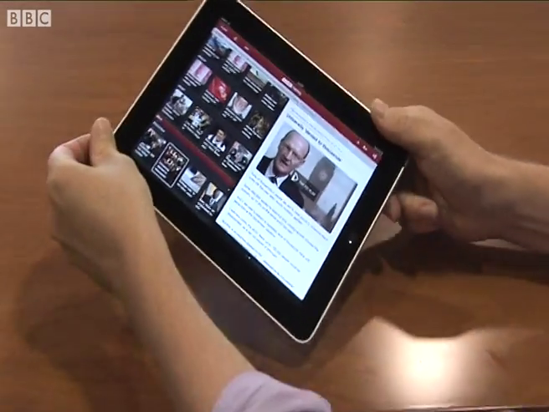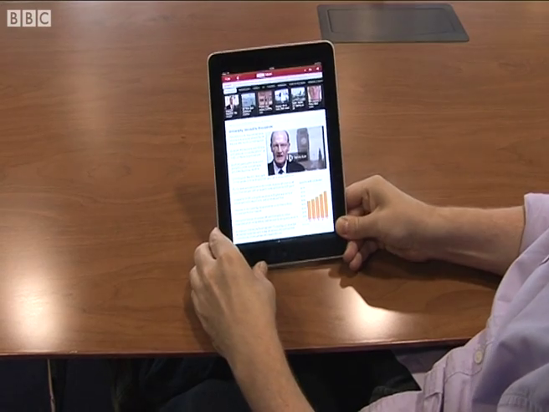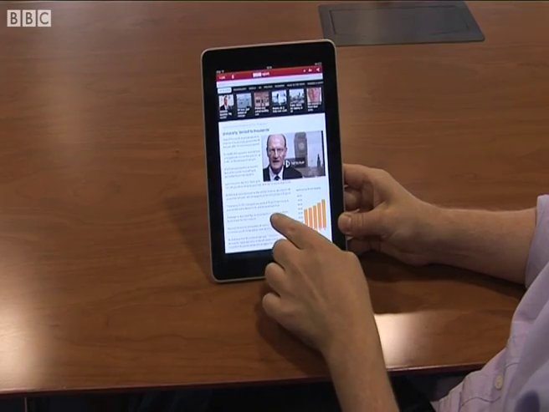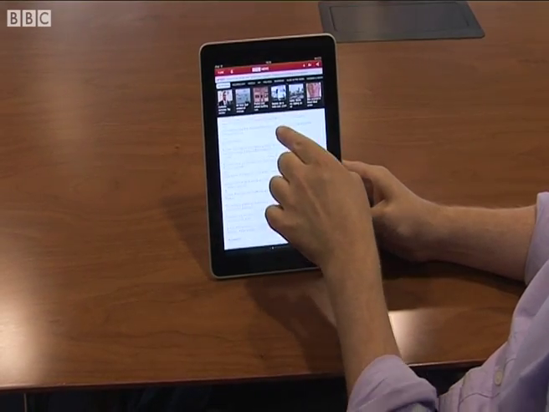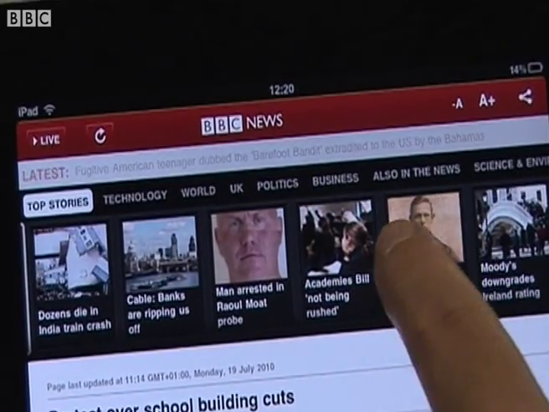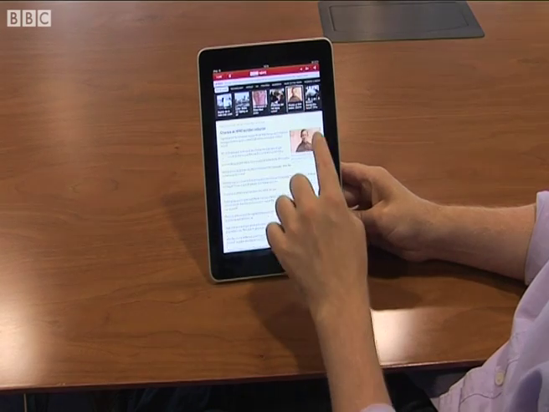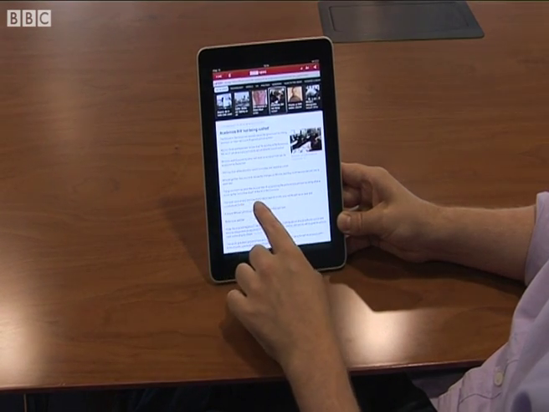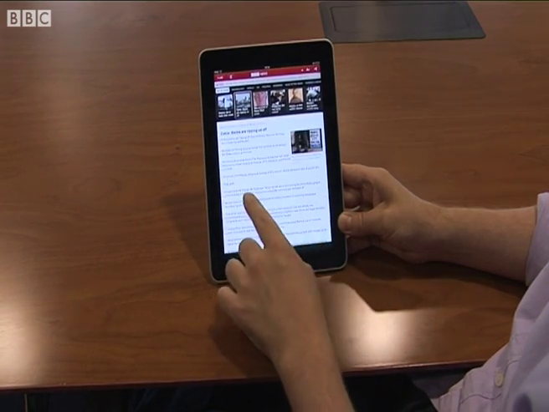Finally, we've developed a portrait view, so turning the device sideways, it reveals a larger reading pane so you can read the full article, and you can scroll through stories at the top, or scroll sideways through stories to see each article.